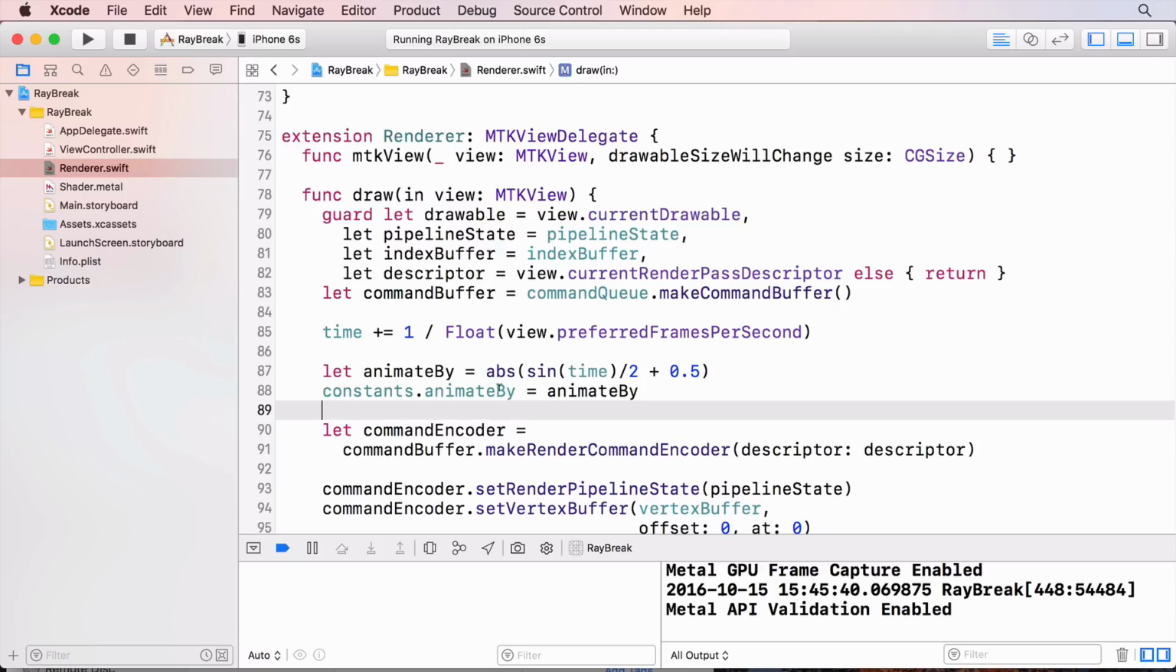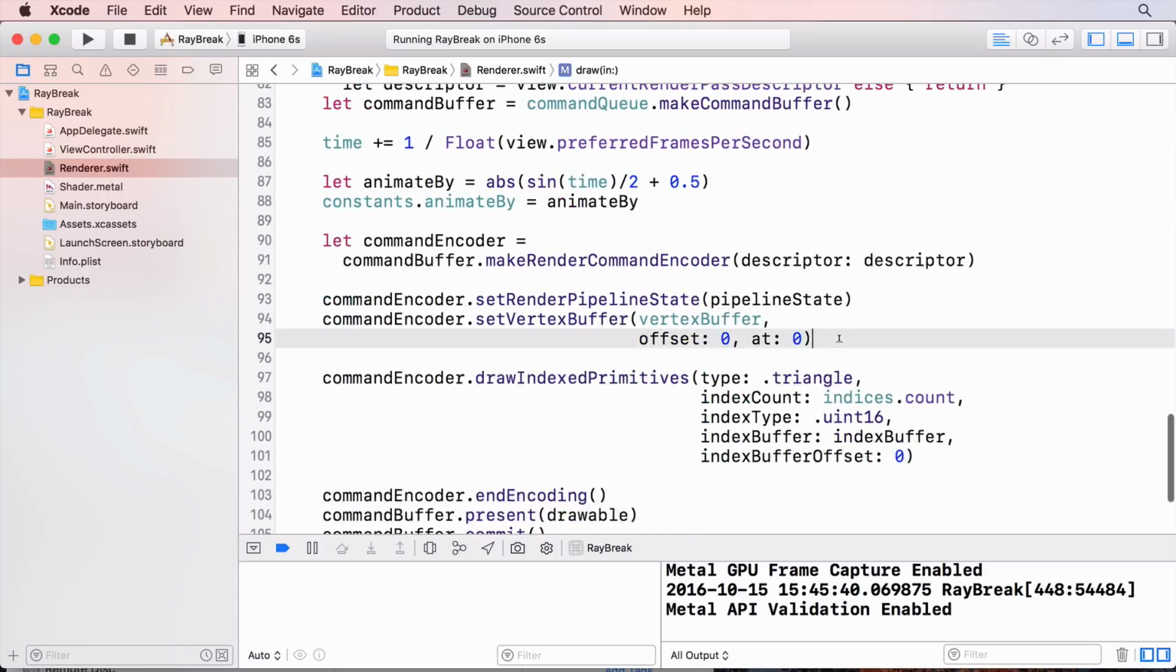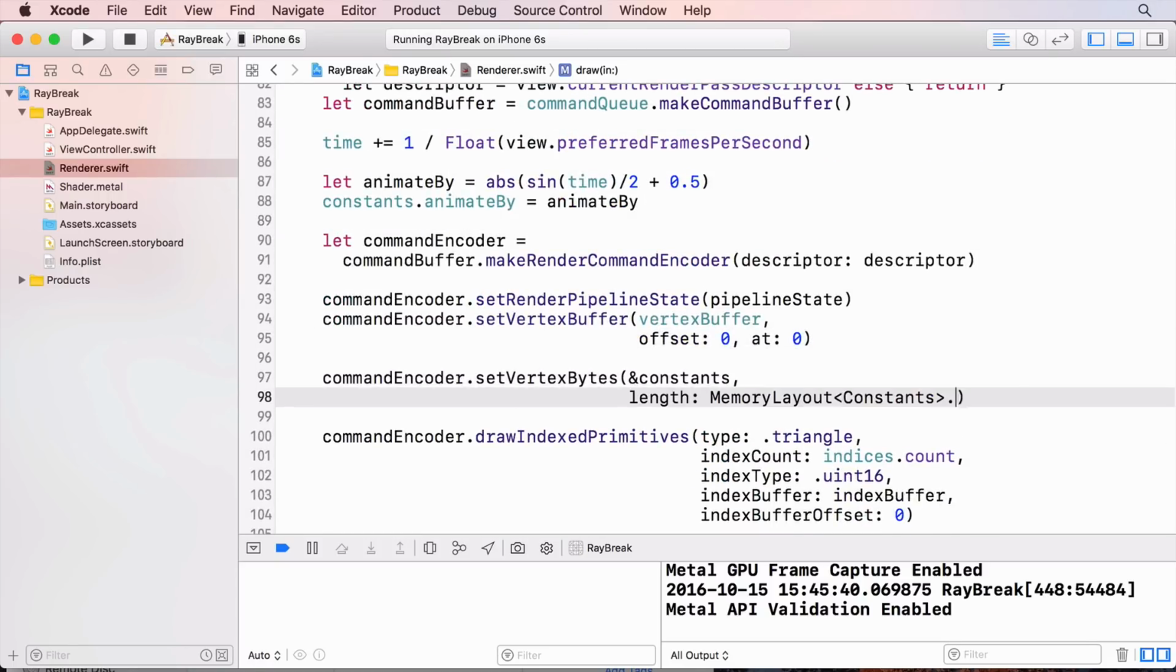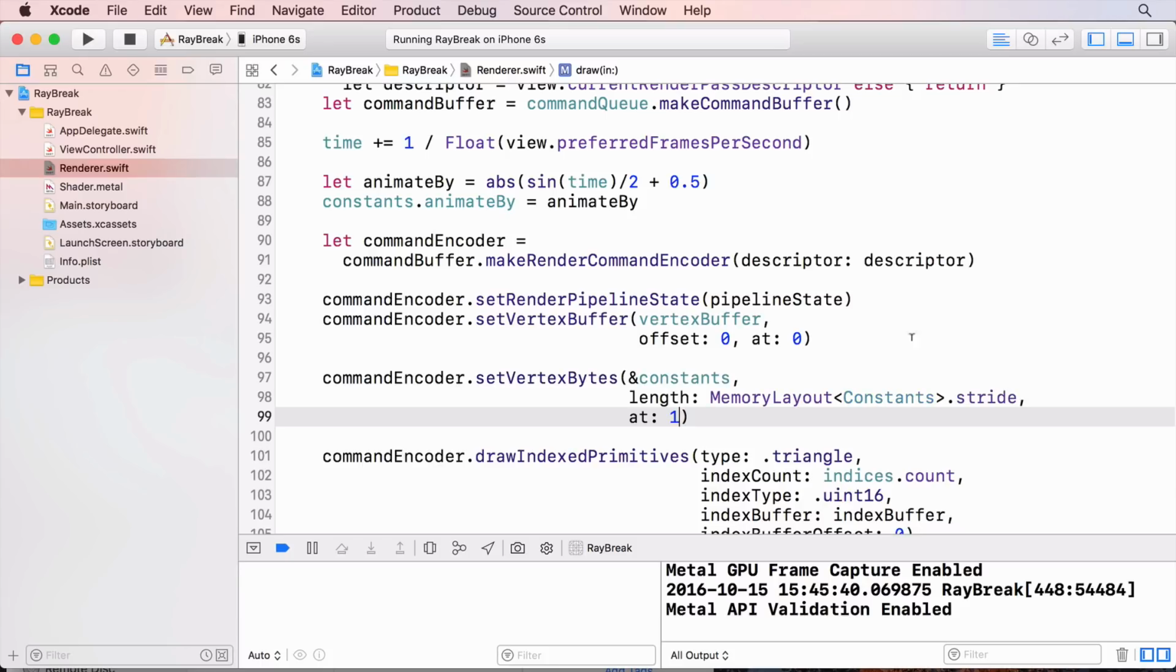Here we change the animateBy constant using the sine of the current time. As the time changes every frame, the sine value will go up and down, so we can use this to change the position of each vertex. And we store this value in the constant struct. We need to tell the command encoder the memory address and length of this struct. Note that I set the buffer index to be 1.